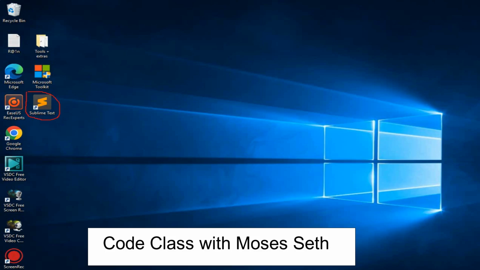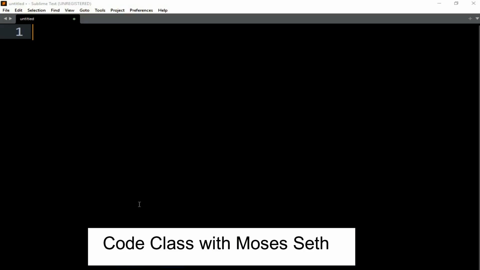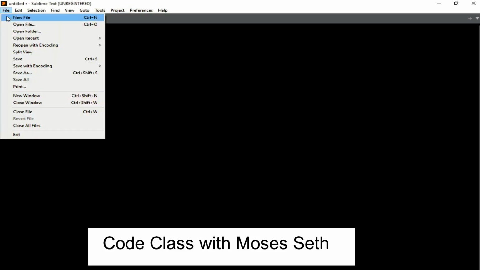So quickly, double click on it. Okay, so this is our text editor. The next thing we are going to do is to save the blank page you are seeing here.